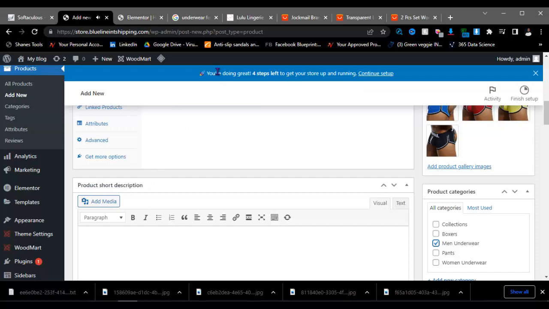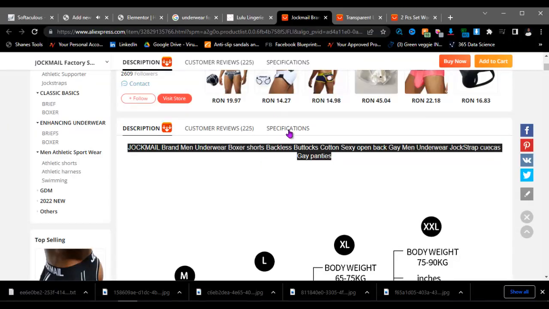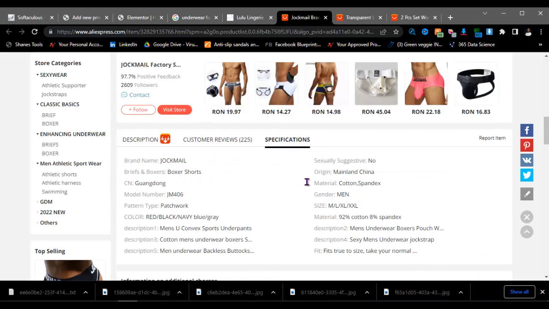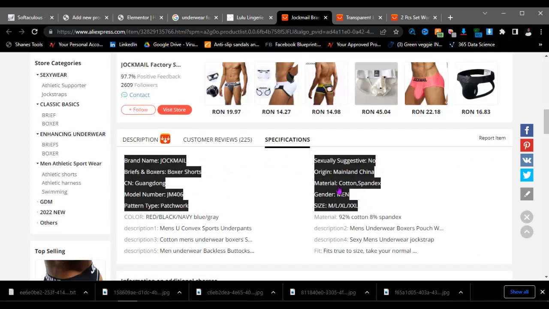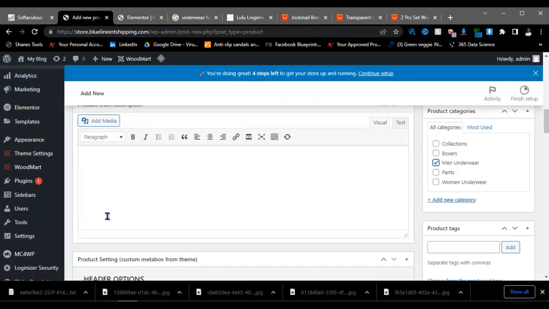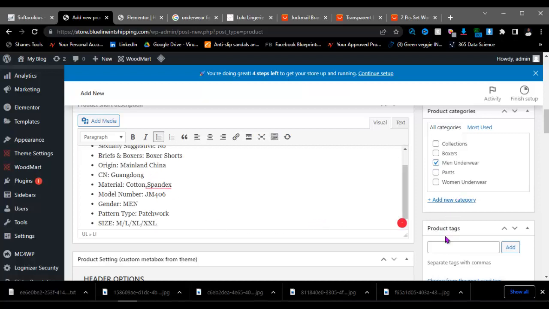Come here, and I will paste. Ctrl V. You can see I've done that. I've added all of the information I want. Then now is the price. When you talk of regular, it simply means how much you want to sell it. I can say 10,000. Okay, that is for the price, and I will publish.